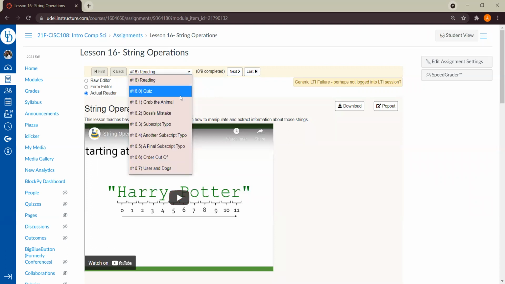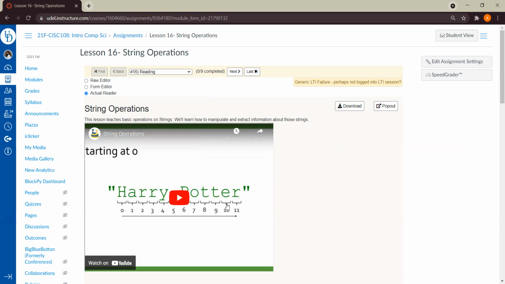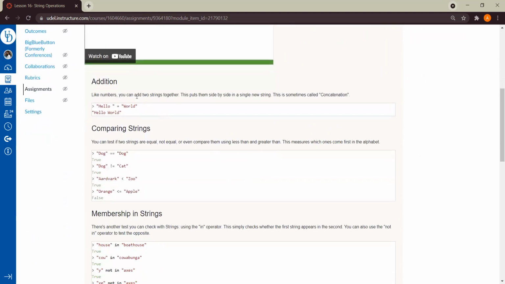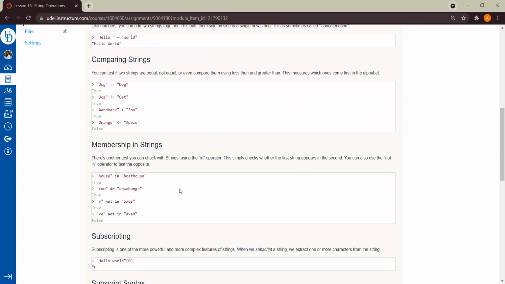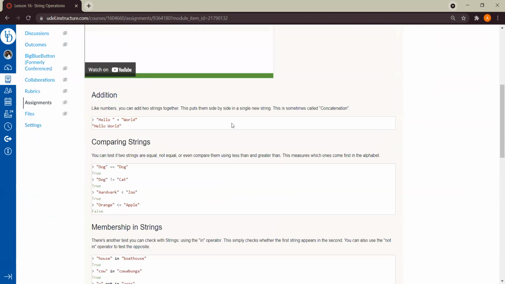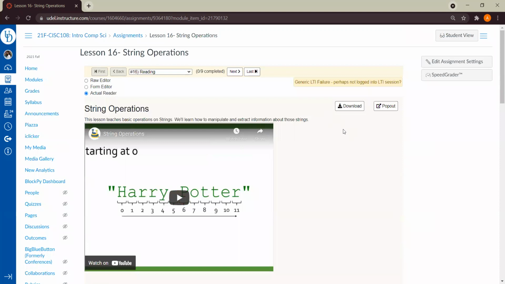So every lesson has a reading which generally consists of a video and then a lot of helpful information. So I highly recommend you both read and then watch the video. In the reading page, you'll see a download button if you want to download the PDF of the PowerPoint and a pop out. So if you want to watch the video and look at the notes side by side or do programming problems and have the reading side by side, this is a great tool for you.